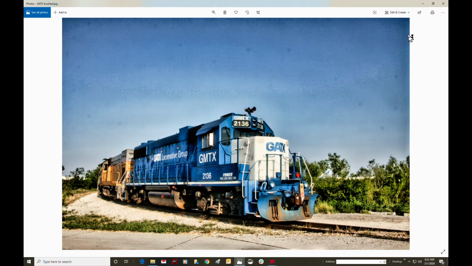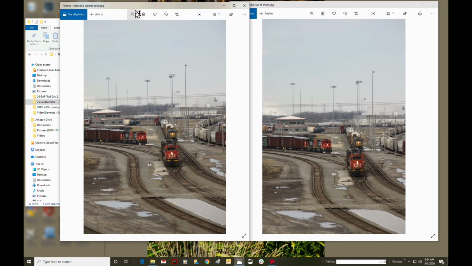Now the next picture is one I took at the CN yard in Memphis, a lot of yards in Memphis. Again, golden ratio on the left, rule of thirds on the right. The focal point is the headlight of the locomotive that's closest to us. And again, I like the golden ratio picture so much better. It's just the focal point is centered in the picture. There's a little bit less sky. Everything is a little bit more balanced to my eye.